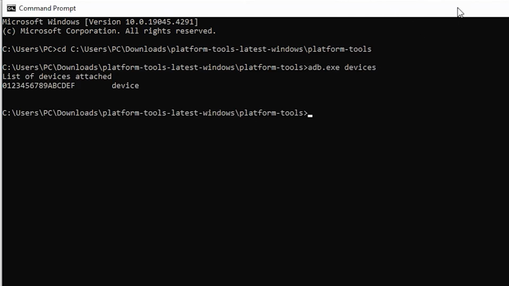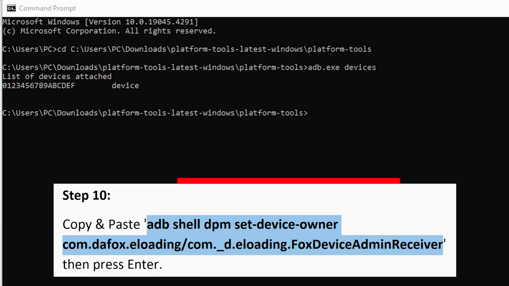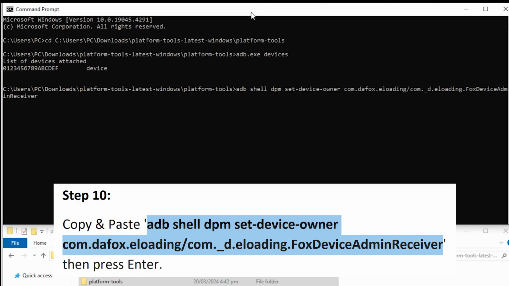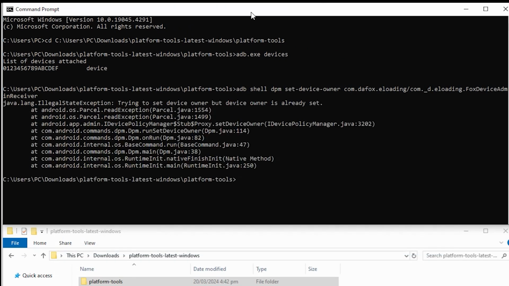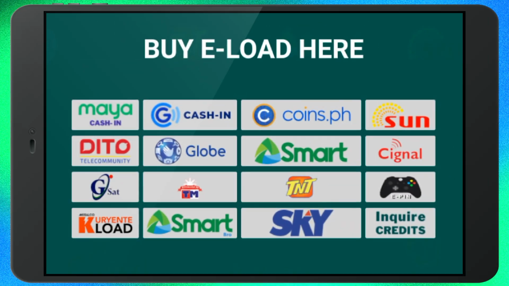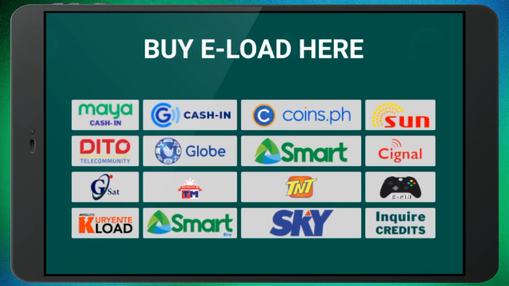If you see the message "List of devices attached" in the command prompt, you can move on to Step 10. Similar to the previous step, copy and paste the command into the command prompt and press Enter. Your device is now set up and ready for bills payment updates. Now, let's return to the tablet to start the update.